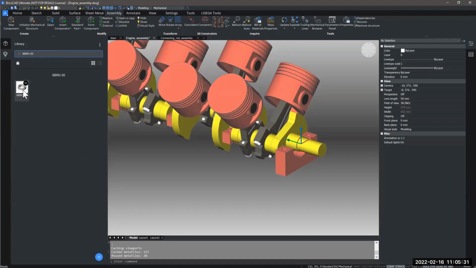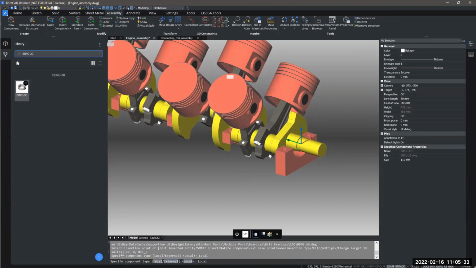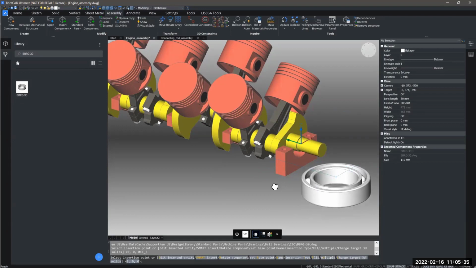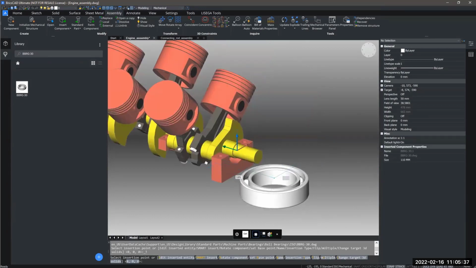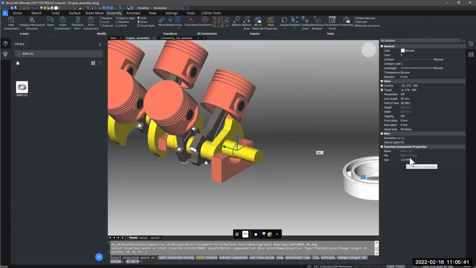DBRG-30. I can select this and hover into the model space. Once again, it is quite large compared to what we need. So once again, we can go to the properties panel and change the value to 40 millimeters, which is more appropriate for our use.